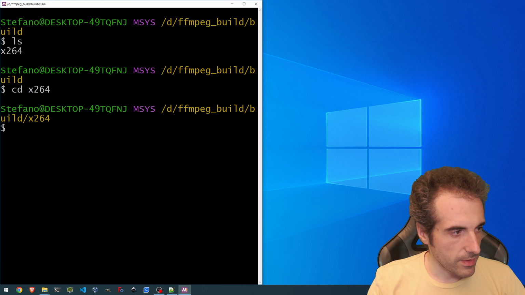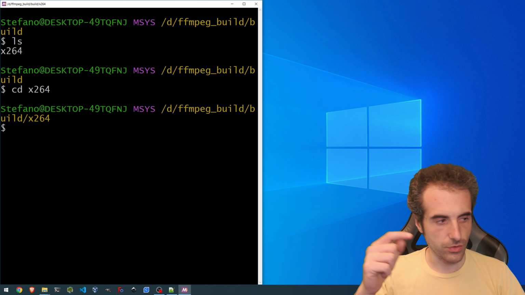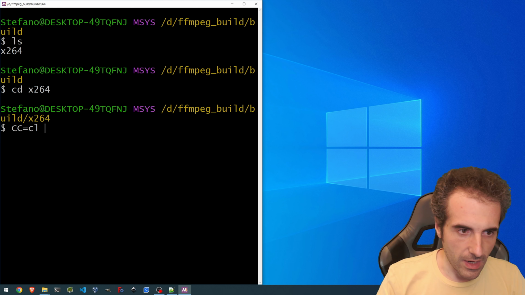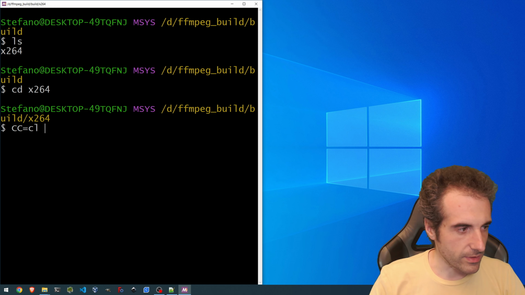Good. Now it's time to get the configure command. So the configure command is under sources. First thing we've got to configure is the compiler. So CC, capital case, equal to cl.